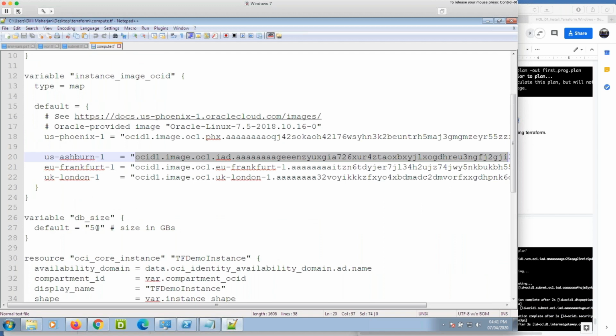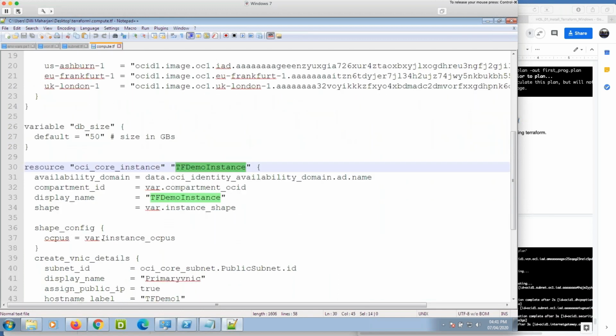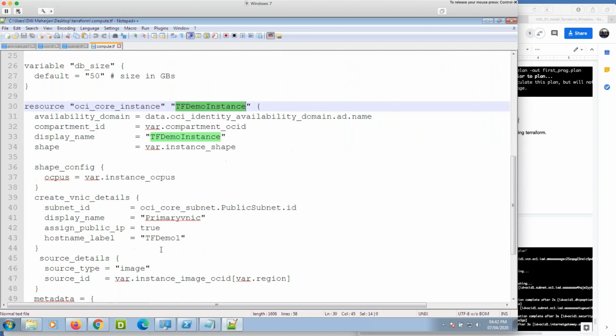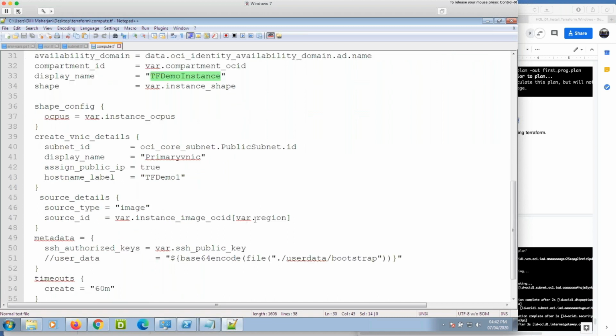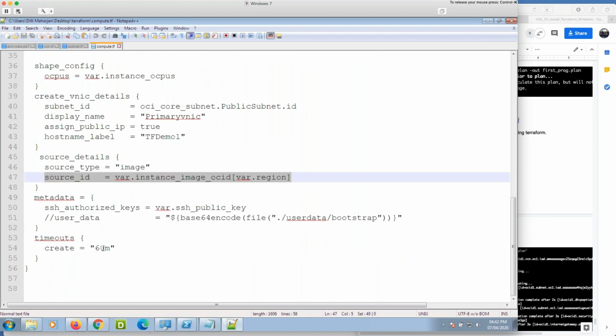After that, the disk size is 50. Then the OCI Terraform instance, the name of the instance is TF demo instance. After that, the shape is this, and the VNIC, the virtual NIC, is using the public subnet. The hostname label is TF demo one. Then the image, I'm going to use the image as per the region. Then timeout equals 60. So this much only I'm going to use. Okay, let's try it.